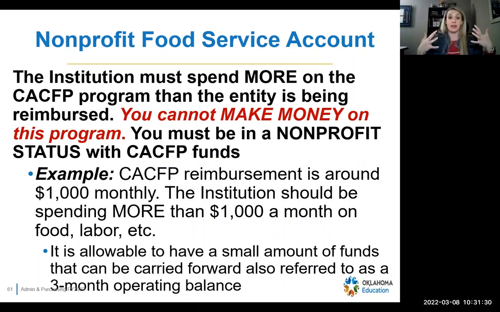It's a subsidy. We're not trying to get you rich, which you won't on this program, but you're showing us how you're spending the reimbursement that we give you. Plus you have to spend more. Now, let's just say that your CACFP funds, you spend $1,000 a month. We give you $1,000 a month in reimbursement. And so you have to show us that you're spending more than that.